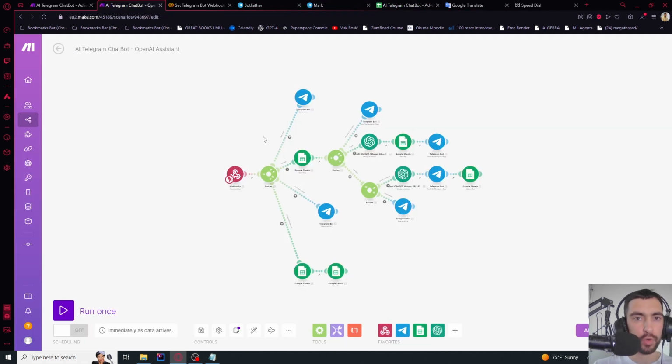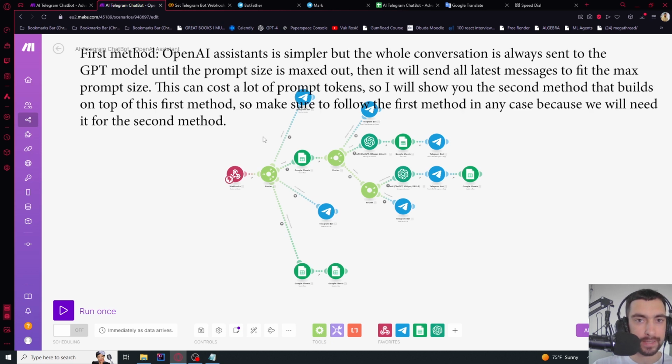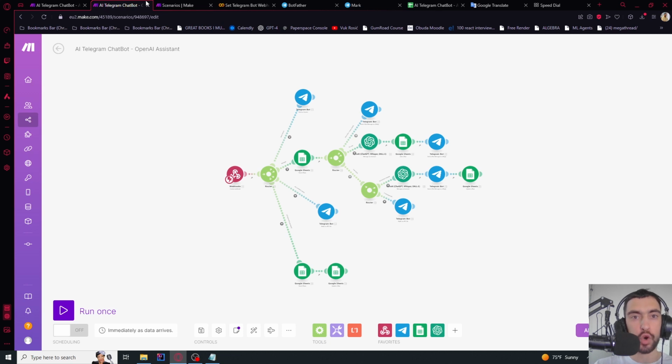First, I will show you a quicker and simpler way of doing this using OpenAI assistants. The one problem here is that you cannot delete previous messages, so all of your messages are gonna be stacking up in the conversation. As you chat, the whole conversation will always be sent back to GPT. So the GPT will always work with the whole conversation. You cannot send just 1 or 2 last messages because they don't have that functionality in assistants yet. So as the user is adding new messages, all of that will be sent into GPT.